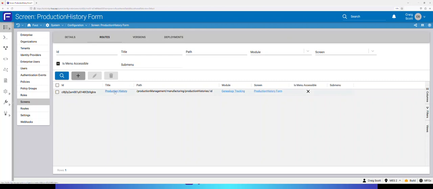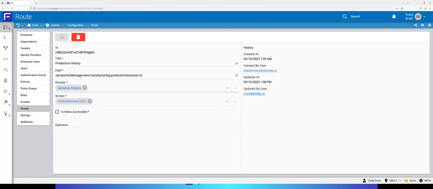Let's take a look at the route. And here we can see that there is a path to this particular screen. This happens to be a form, and I can tell because the path ends with the ID of the record that we're going to be viewing. So this path could be modified. I can also change the module.